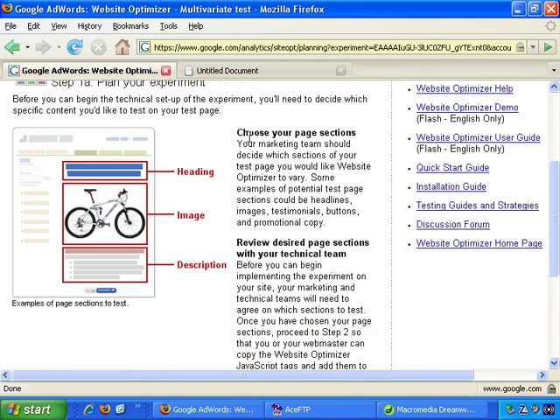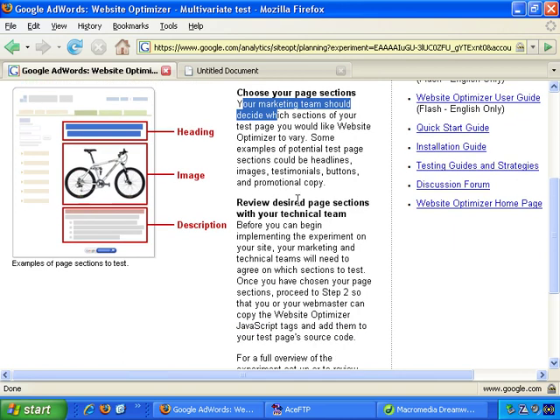So choose your page sections. And it says here, your marketing team should decide which sections of your test page you would like Website Optimizer to vary. Examples are headlines, images, testimonials, buttons, and promotional copy, or any combination you wish. You could test different background colors. You can test having navigation at the top of the page, at the bottom of the page, different proximity of order buttons, anything you wish. And then it says, review desired page sections with your technical team.